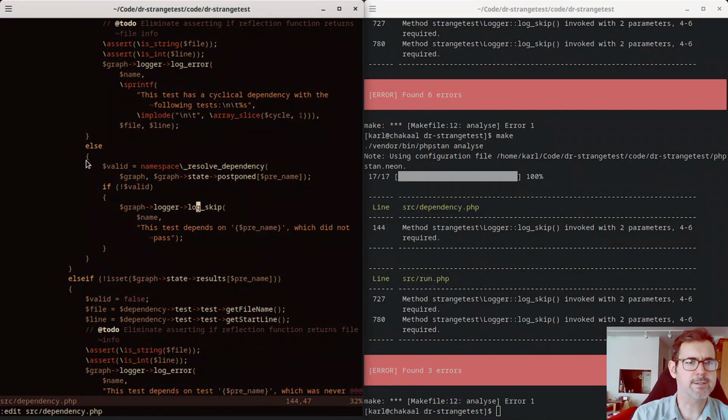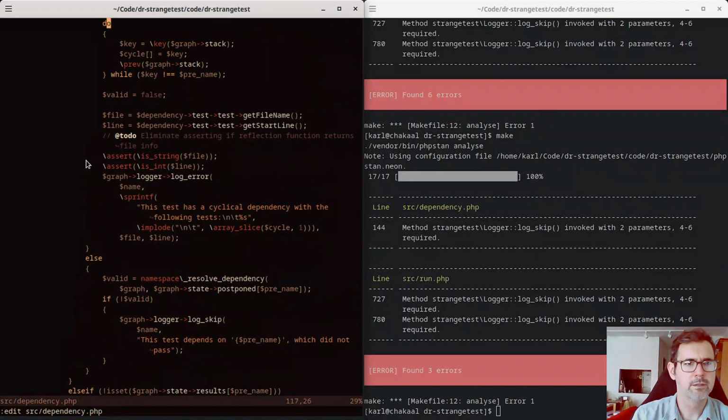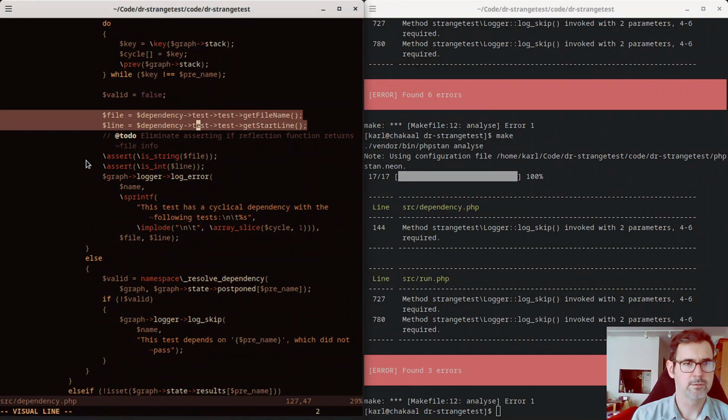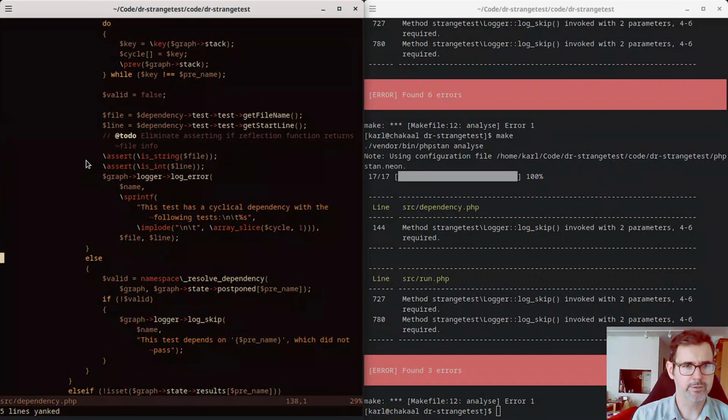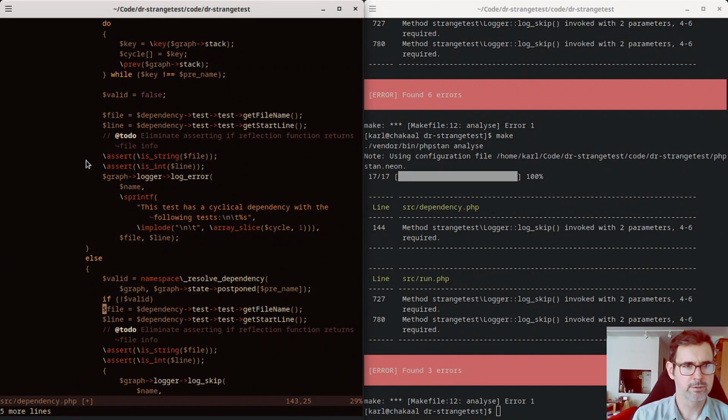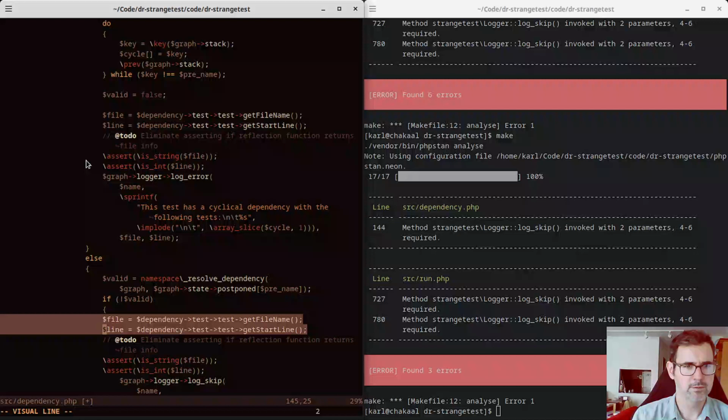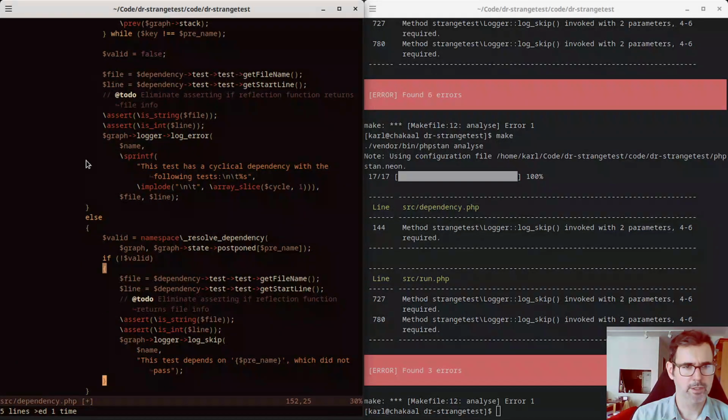So I think this is going to be the same thing here, right? We're going to pull these off of the test. And we're going to stick the file and line in there.